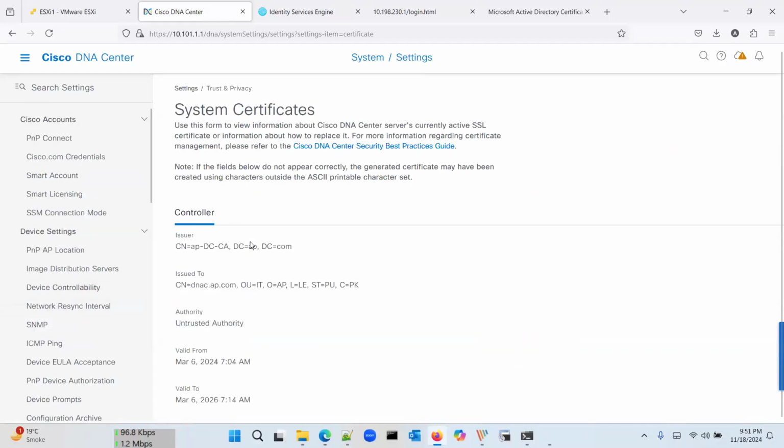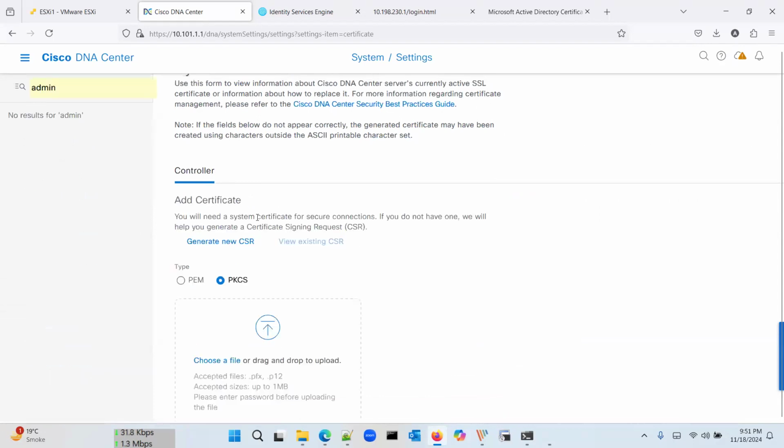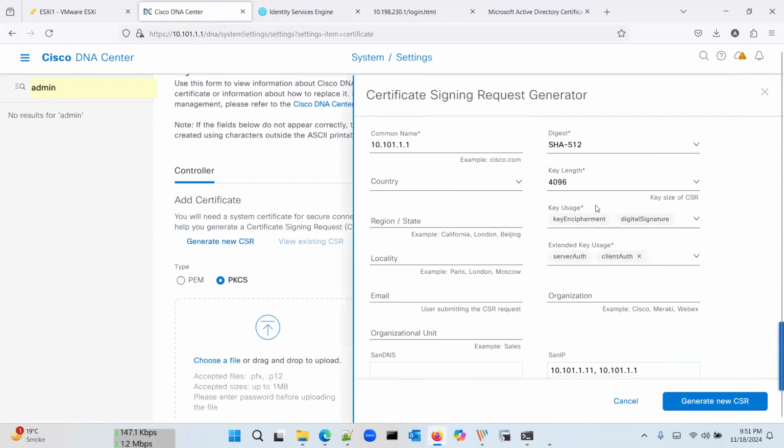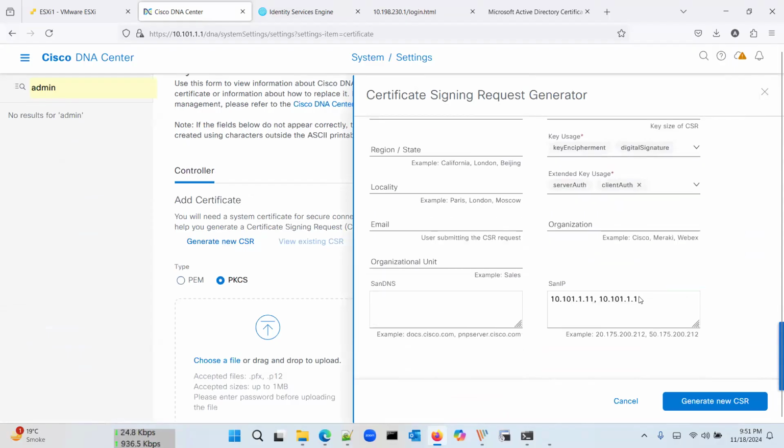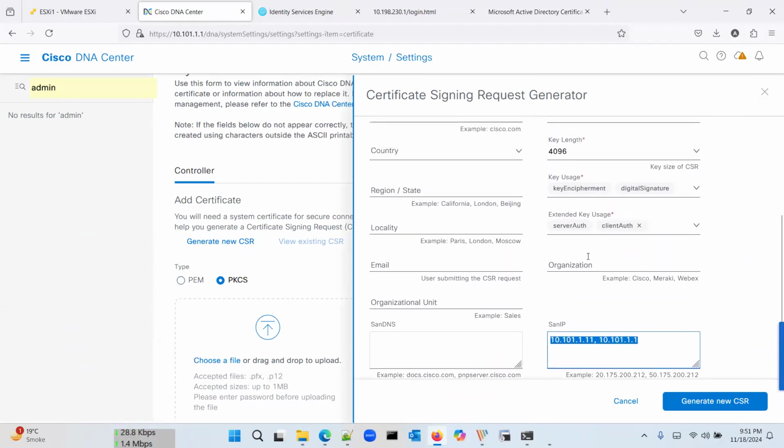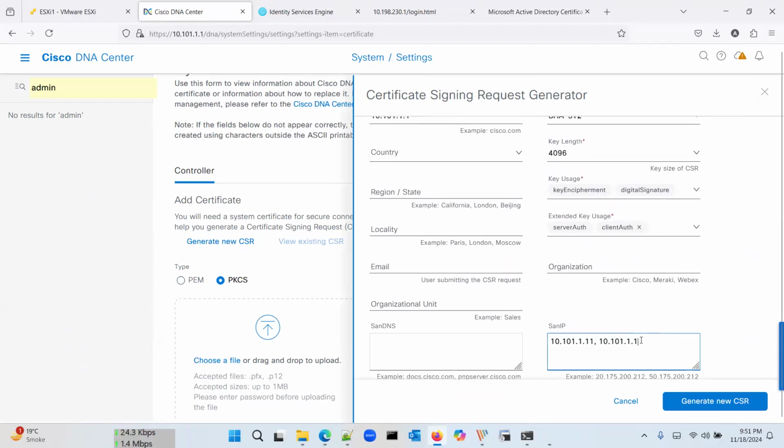So this is the certificate. If you wanted to replace it, there is an option where you can generate the new CSR. Okay. Keep an eye on this. These are the two IP addresses that my server has, a DNS Center. These are the two addresses. So the first one is my DNS Center IP, as you can see here, 10.1.1.1. The other one is the cluster IP.